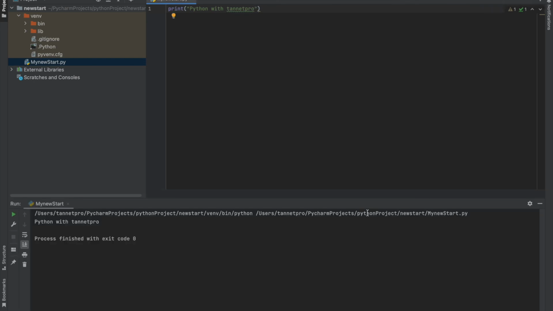Yeah, this is how we can install PyCharm, right? And the thing is that I have already installed Python version 3, so there is no need to install Python 3 here. I will show you in a later video how to install Python 3 also.